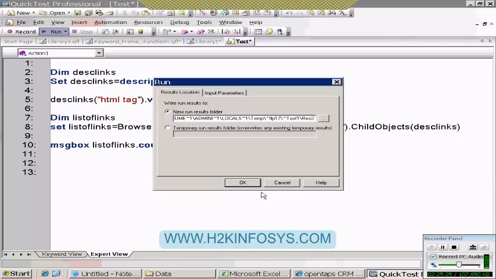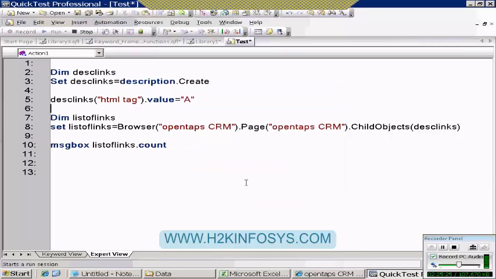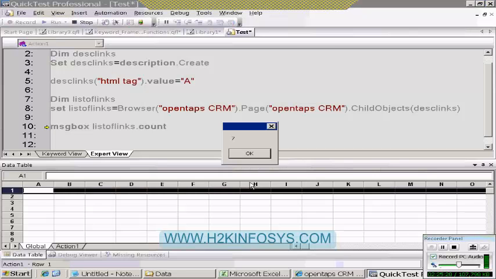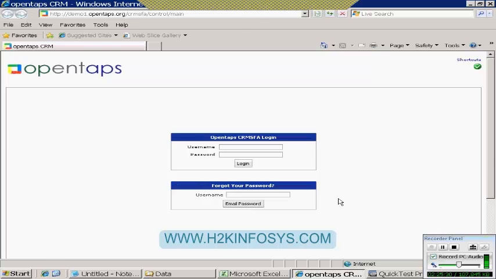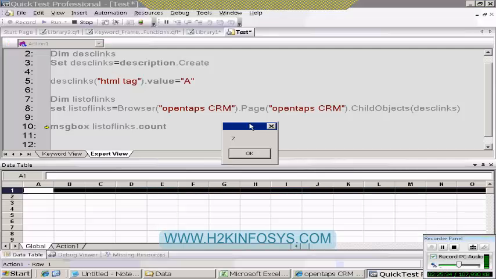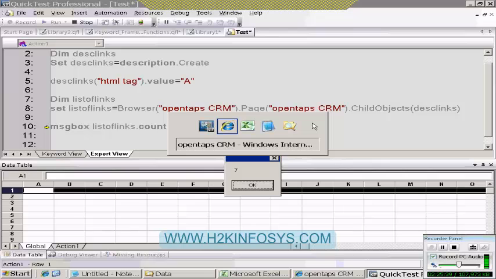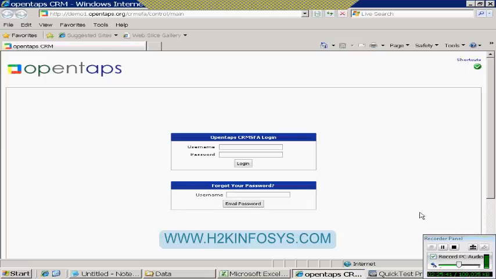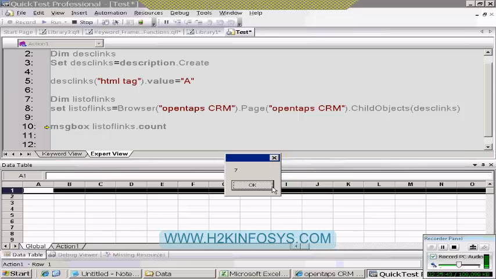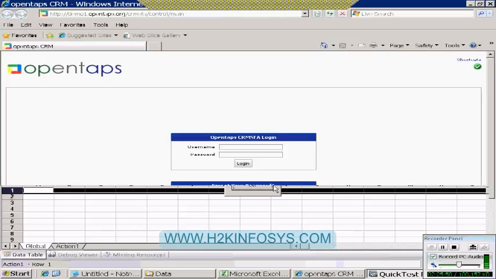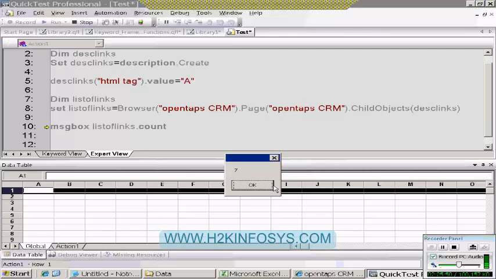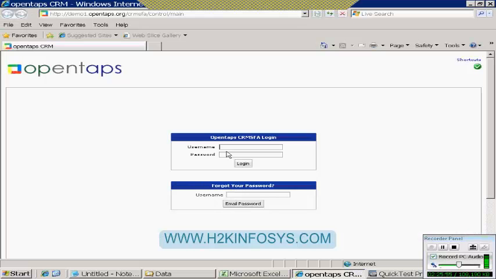Oh, sorry, I missed here. Should be the value pair, right? Then it's going to say, okay, how many links are there on this particular page. So it's going to give the child object, the link child object on this particular page. So this way you can get any child object, the count from the page, right? The list of the child objects.